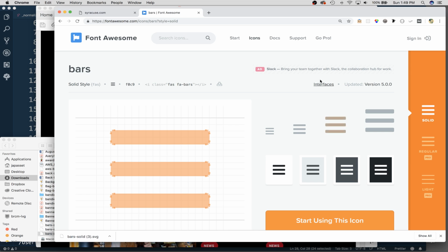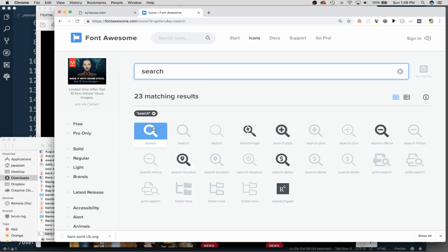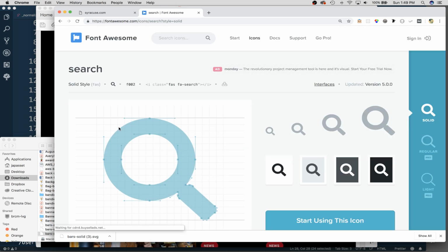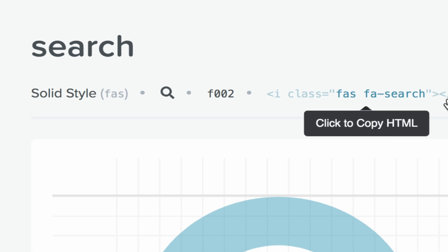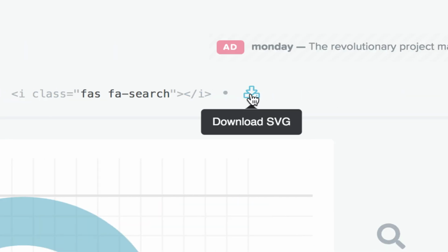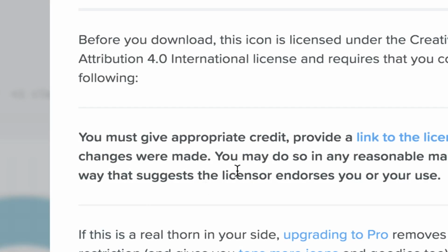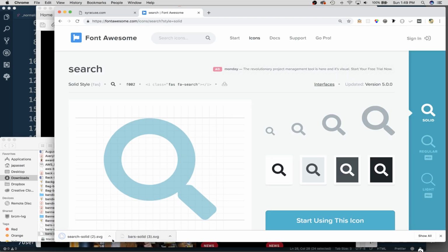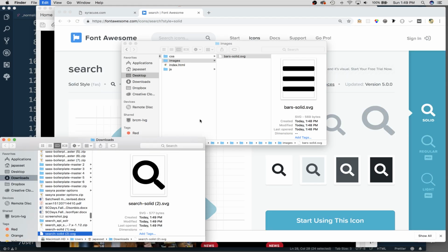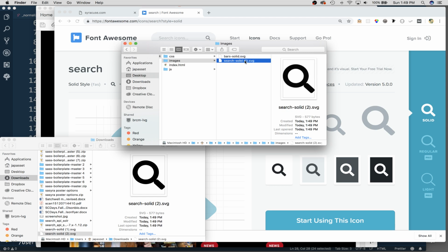Beautiful. While I'm here, I'm going to get the search icon. I'm going to search for search. This sounds a little weird to say, but click on search, do the same exact thing. Find the search icon, go across the top, and click the little download SVG icon. And click yes, agree, and show in Finder, copy, and paste over. And I take the parenthesis 2 out of the way. Beautiful. Search hyphen solid.